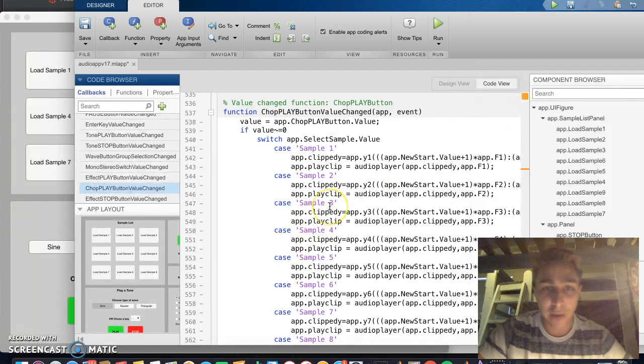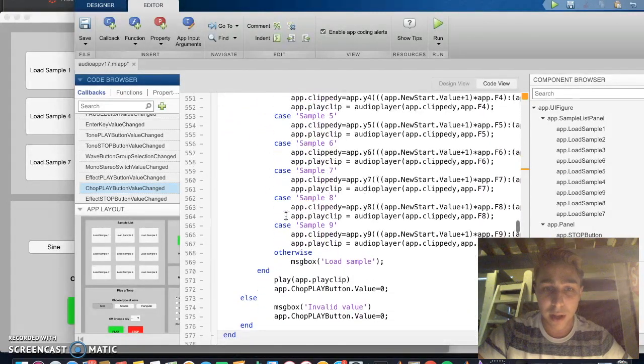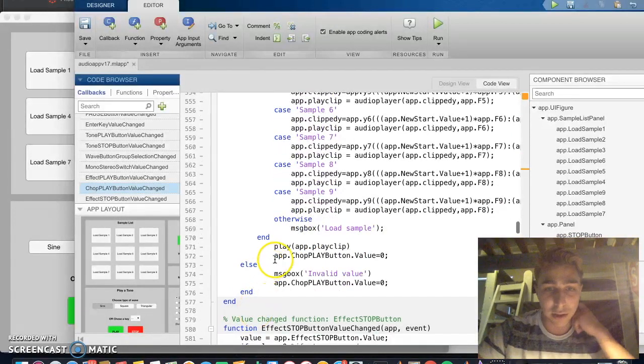Now here we have the code for the chopping, which is we had an if statement, which then we followed with a switch and had all these cases for the samples. Then we had an otherwise and a message box for the load sample. Then we ended it and went to the else branch, which gave a message box of the invalid value.